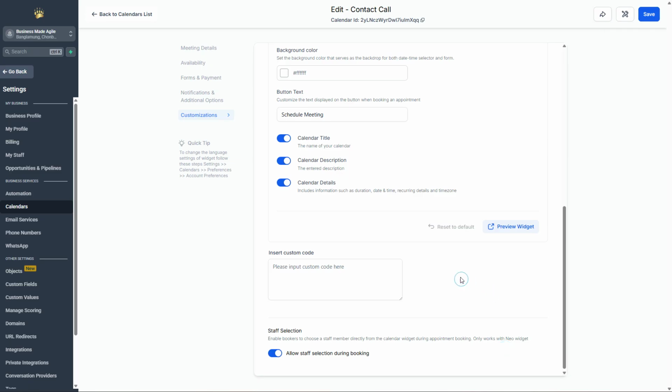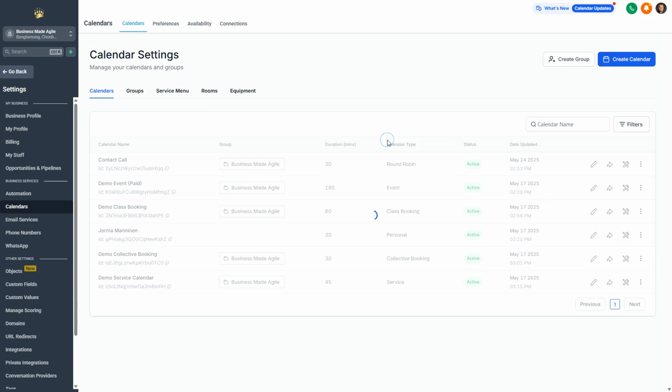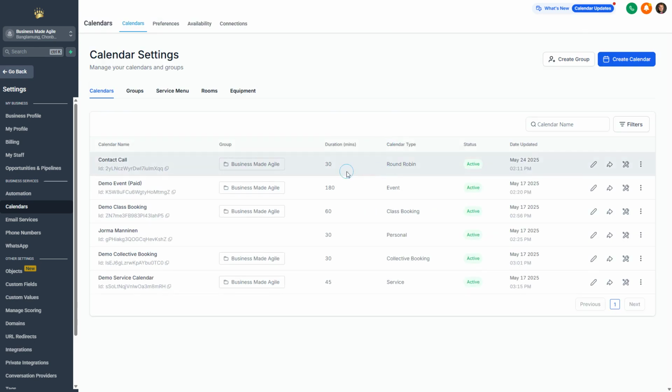Okay, now we came back to the calendar settings, customizations. And now we are done, so we just remember to save before we leave. And now the round robin calendar has been updated, or if you started from scratch, then you created a new calendar.